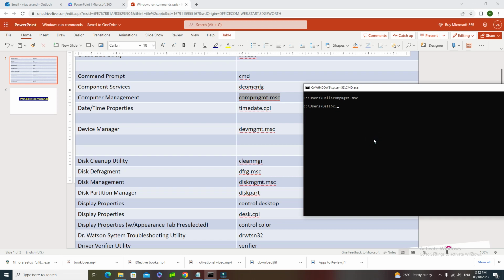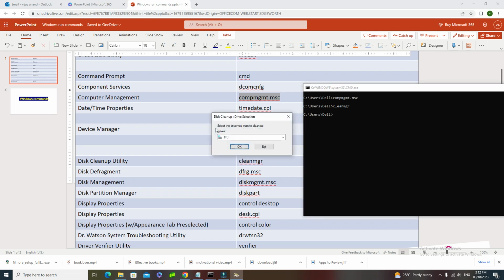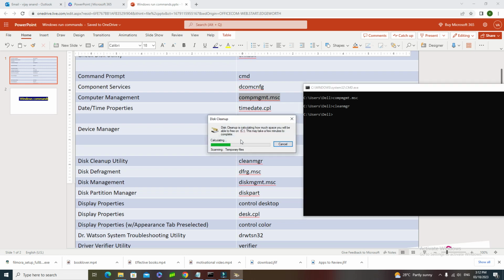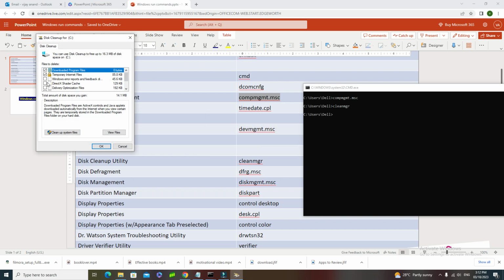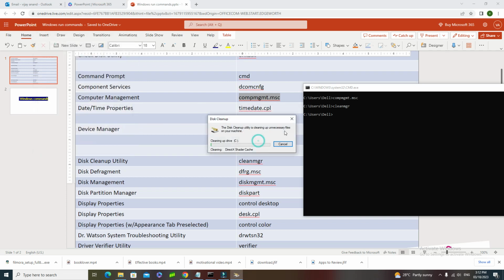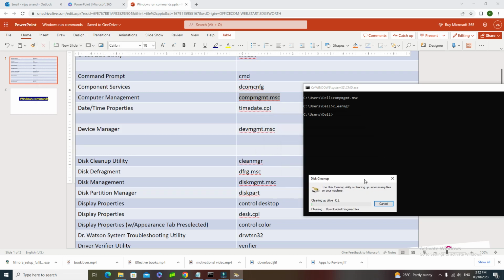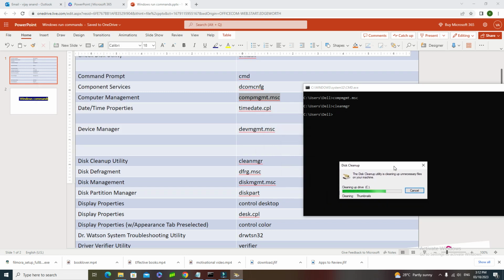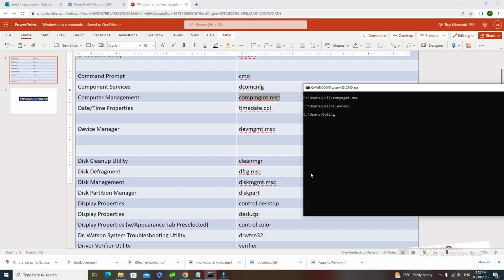CleanMGR, it is a cleaning tool, cleanup tool. C drive, D drive, E drive, whichever disk you want, you can select it, click on it, select all, give OK. All files will get deleted, but make sure there are no important files. Okay, so automatically the disk will clean up and it will create some free space here.